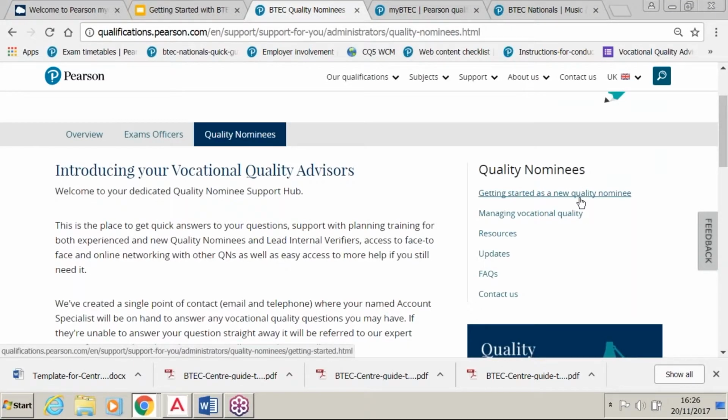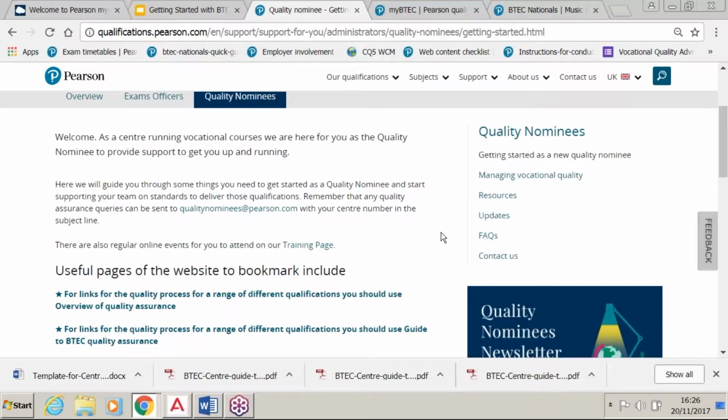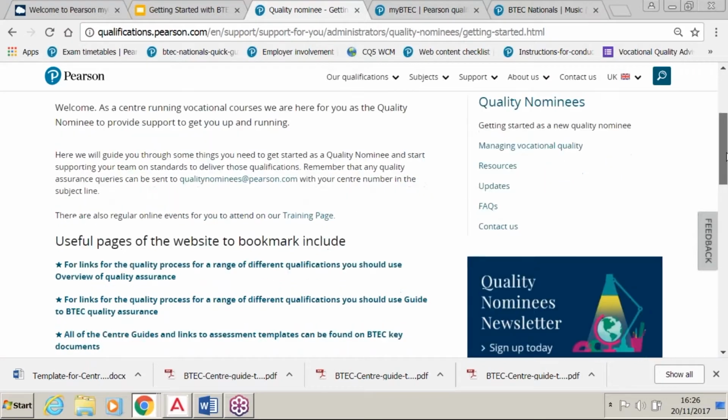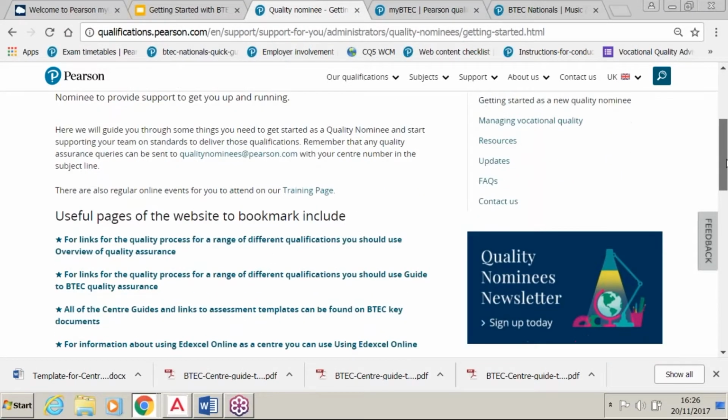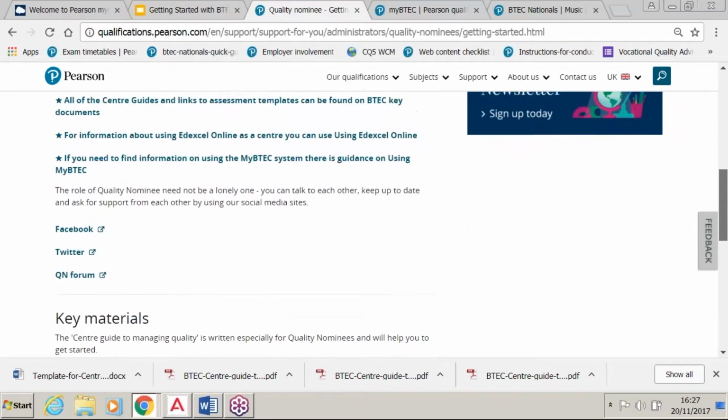What you have here on the right-hand side underneath quality nominees is a page which is deliberately set up. We've set up our hub to try and be a one-stop shop for you for quality assurance. Getting started is where we have put useful pages that we think you will need to know where they are and get to. You'll see a link to the My BTEC page, and I'm going to talk about that a little bit later. There are various links there that will make your life easier, being all in one place.